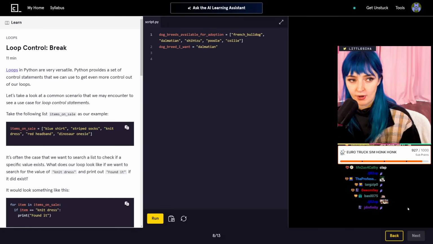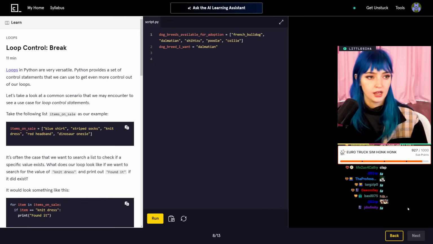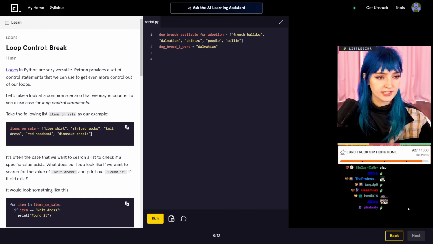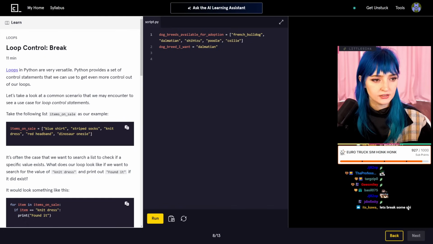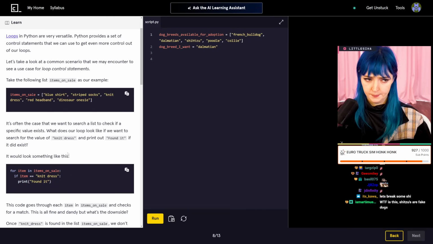Loop control, break. Loops in Python are very versatile. Python provides a set of control statements that we can use to get even more control out of our loops. Let's take a look at a common scenario that we may encounter to see a use case for loop control statements. Take the following list, items on sale, as our example.